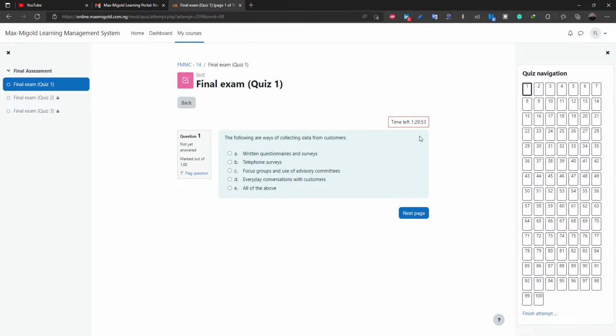You can see the timer is running. You can see your navigation bar. So basically, you can start attempting your questions. When you are done with the question, you click on next. When you are done with your question, you click on next. Then when you are done with the entire question, you will click on finish attempt.